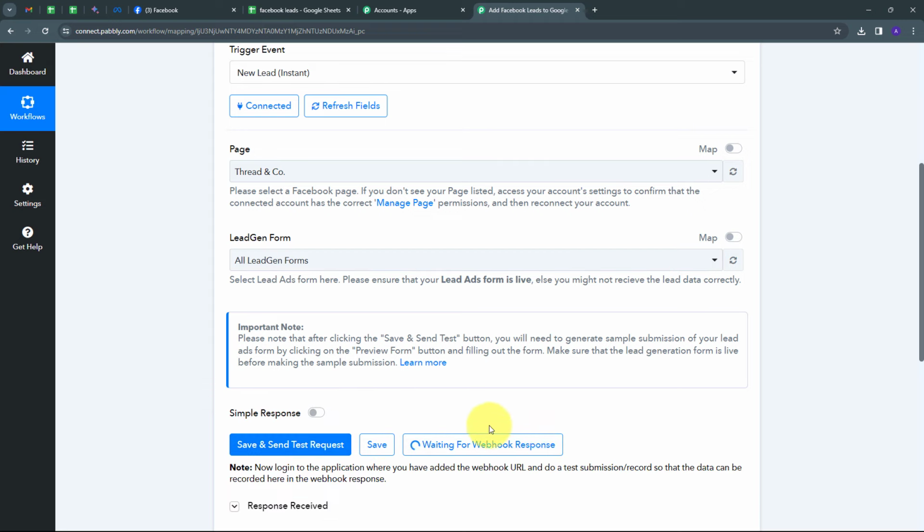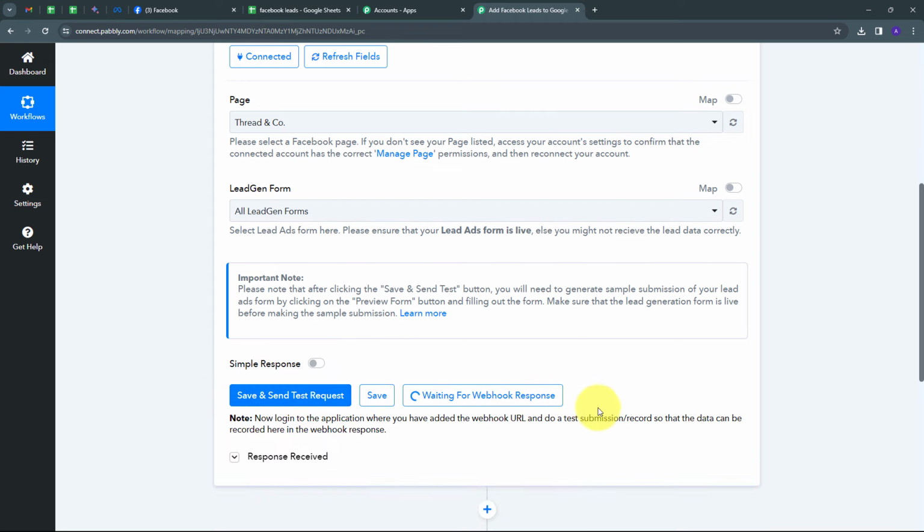And here it is waiting for webhook response. Now how I'm going to get this webhook response? For that, I have to create a sample submission. And for creating the sample submission, I'm going to use Meta for Developer. And for getting this webhook response, you have to keep one thing in your mind, that you have to make sure that your lead generation form is live. So for creating the sample submission, I'm going to open Meta for Developer.